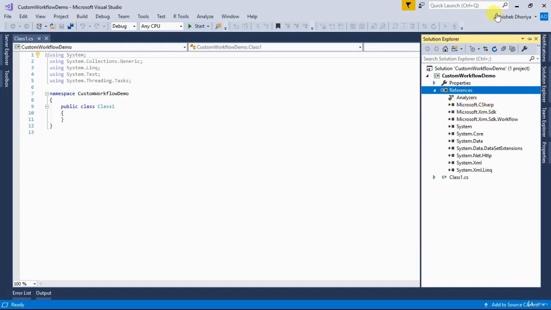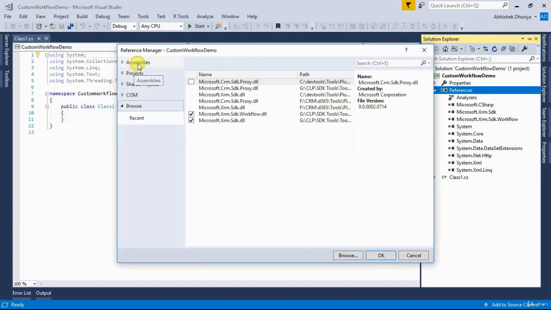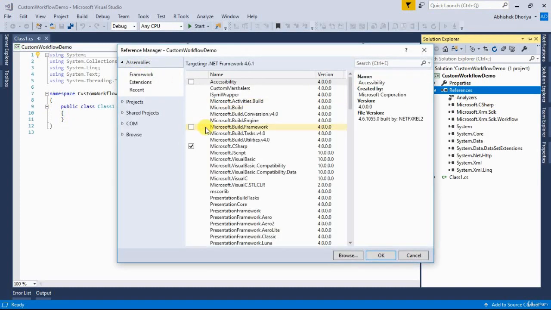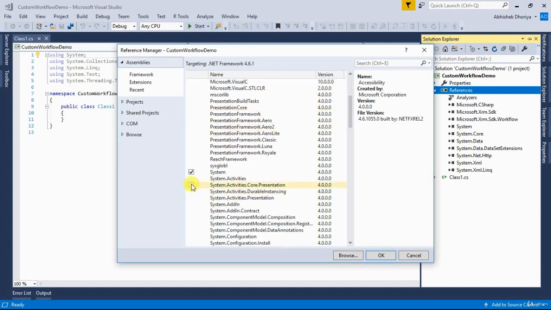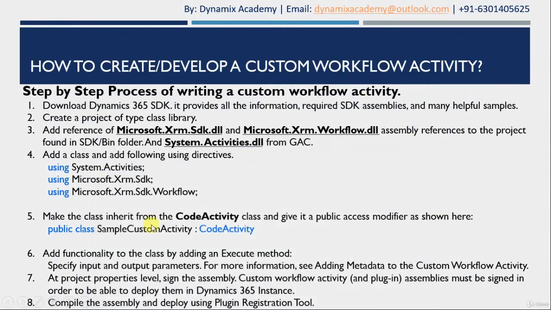After that you need to add one more reference from the assemblies level, that is system.activities. You will find system.activities at the assembly level. After adding that reference, now we will see what the next step is. After adding the required references, you have to add a class and use the following using directives: using System.Activities, using Microsoft.Xrm.Sdk and Microsoft.Xrm.Workflow.